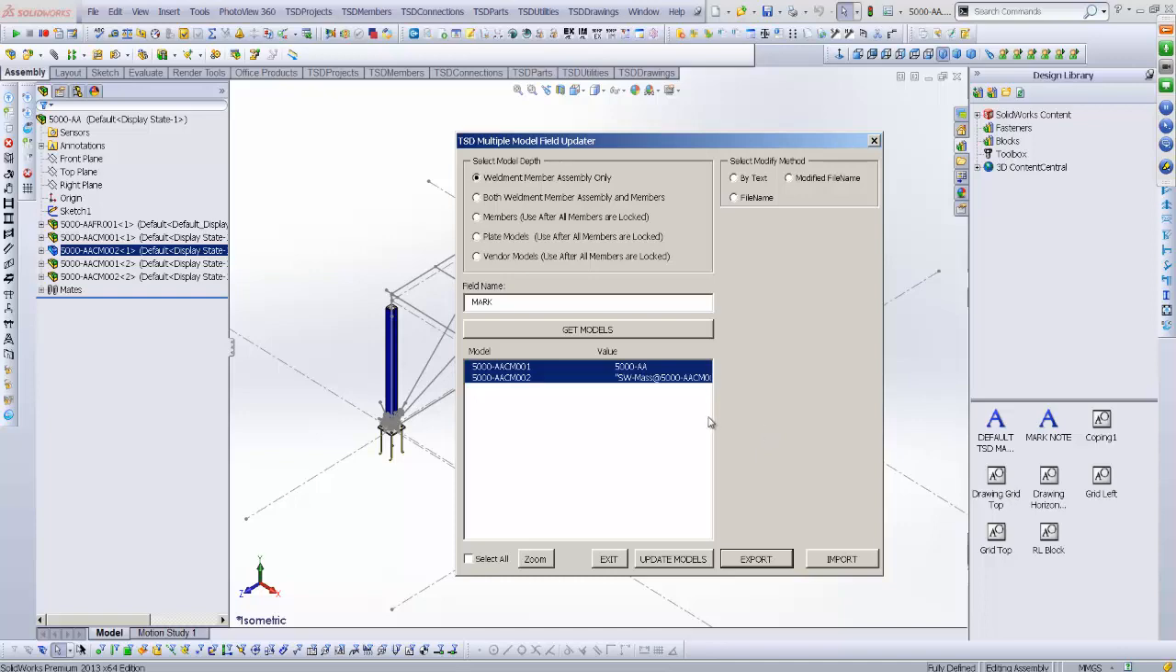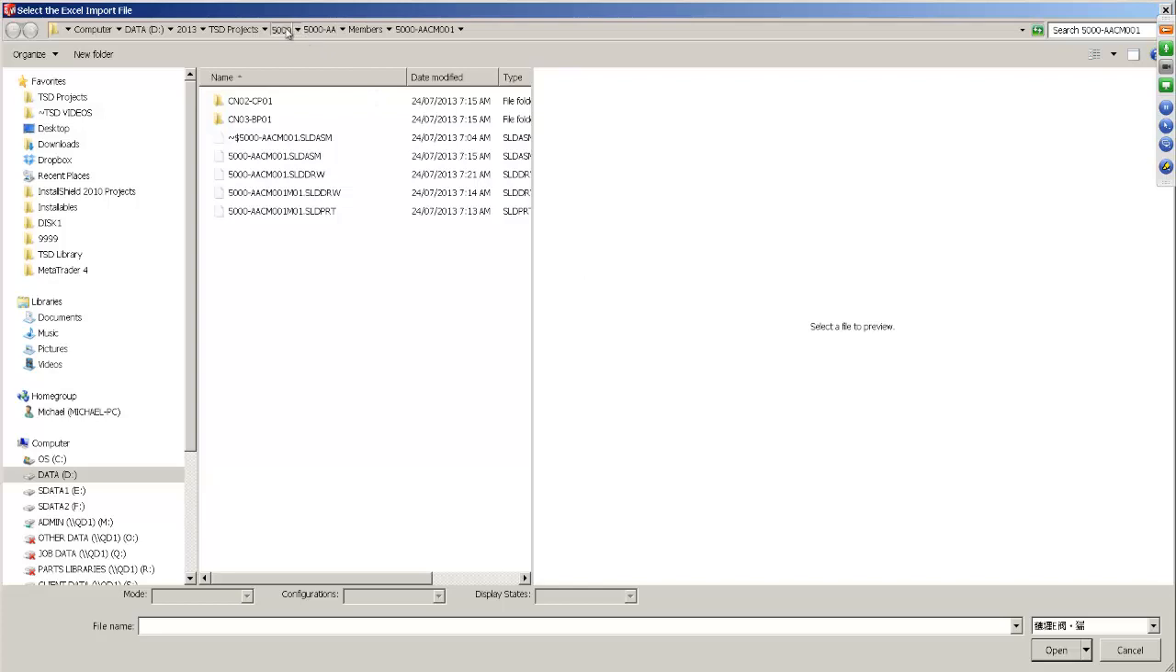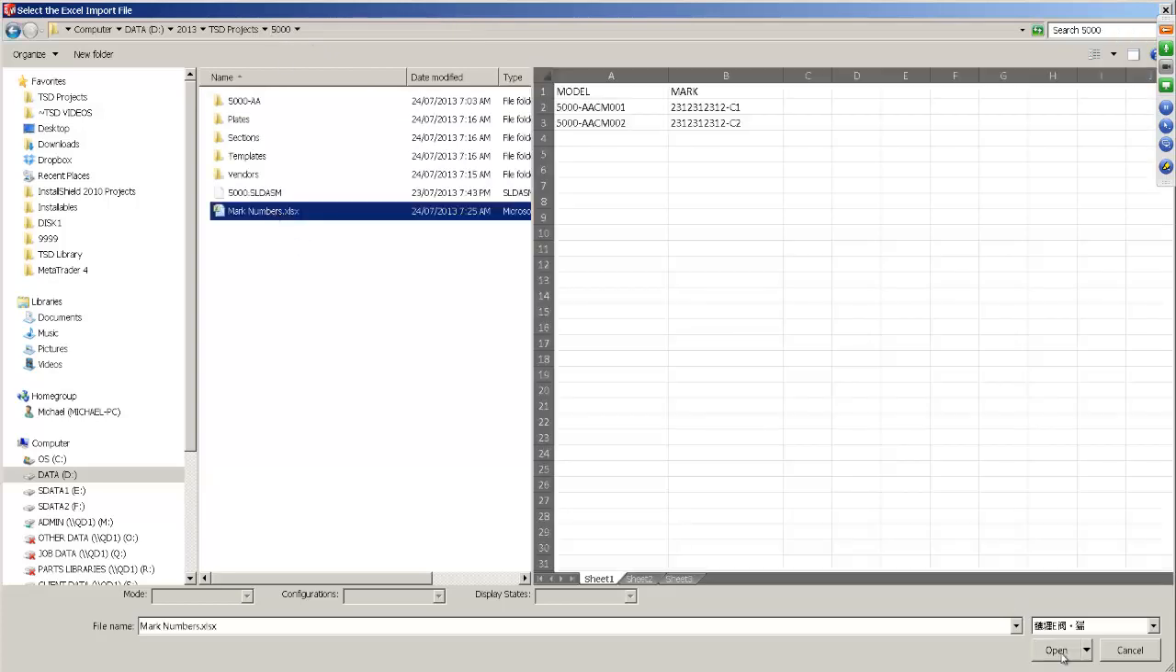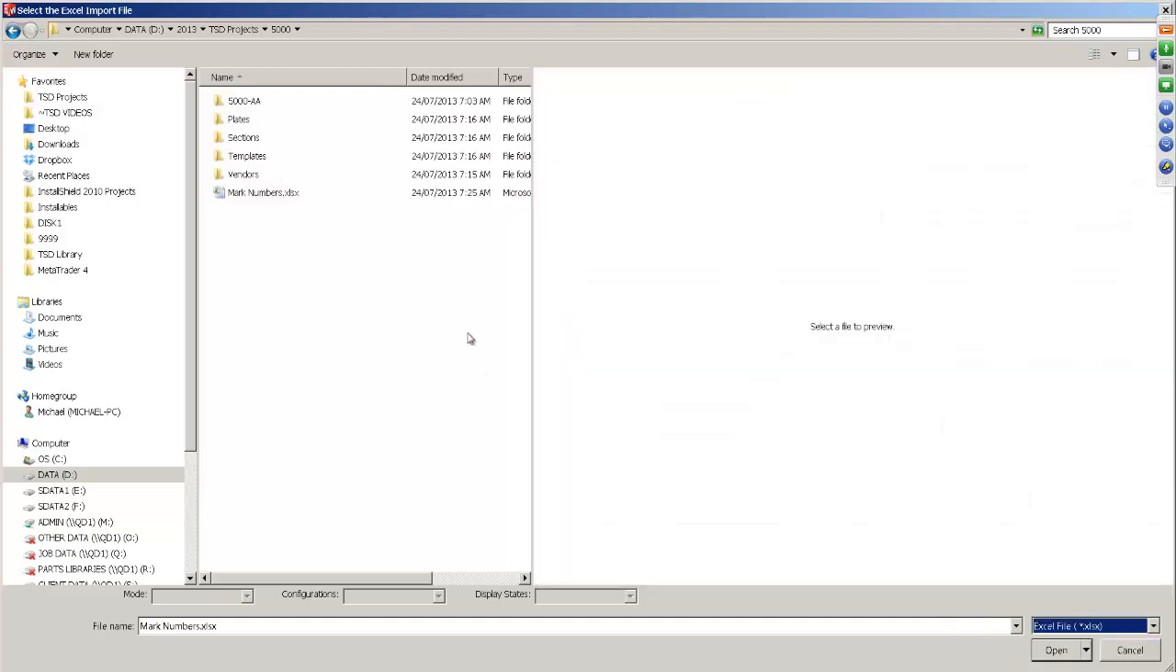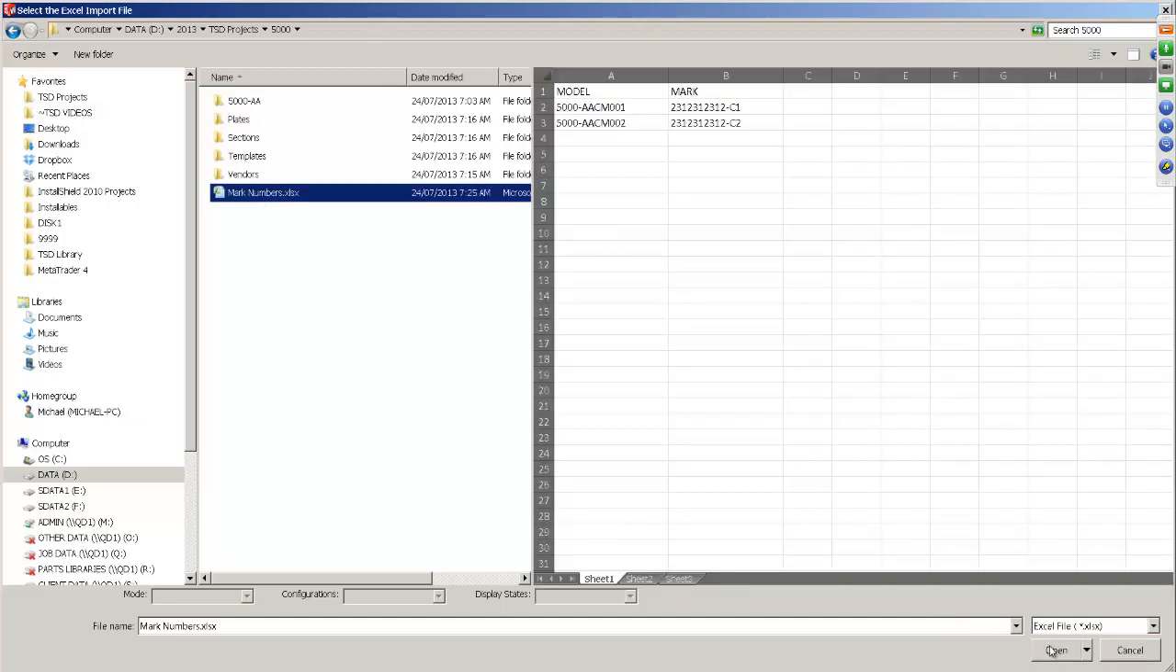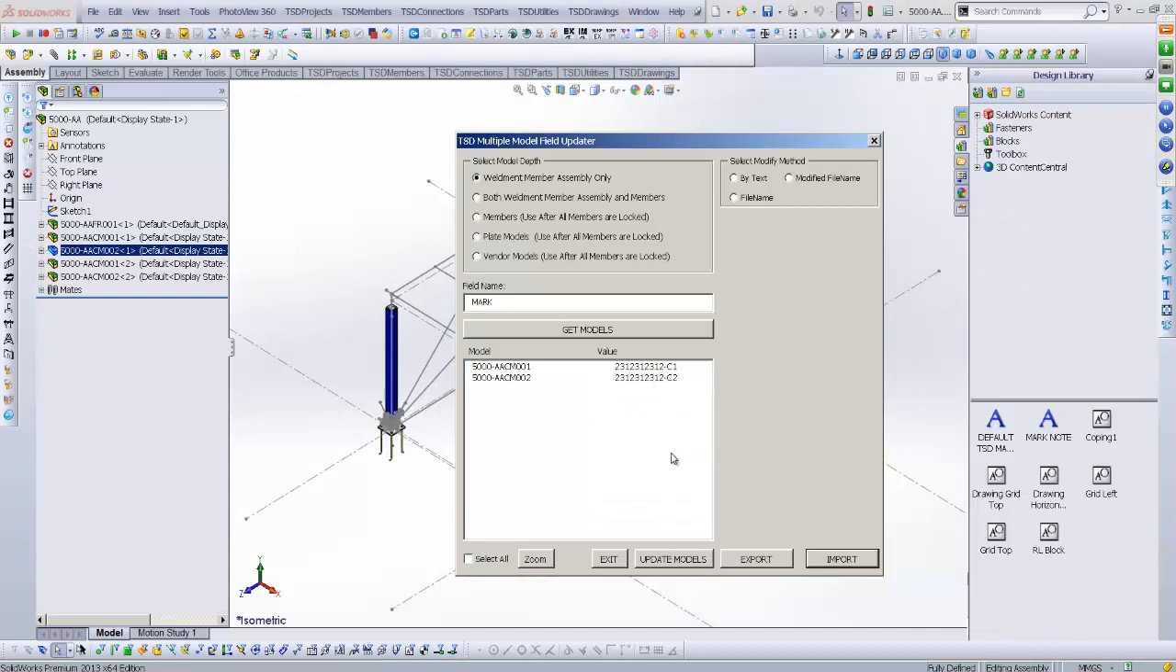Alright, so now we can import it. If we click the import button and go back to the mark number system that we just created, and don't worry about this language down here, we just want the Excel file to click, and then click open. It brings in the mark numbers that I've just added. Select all, and then I go update models, and what that does is that's just added that into the welded member assembly only.